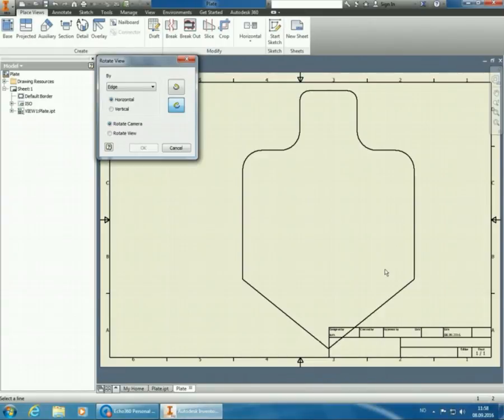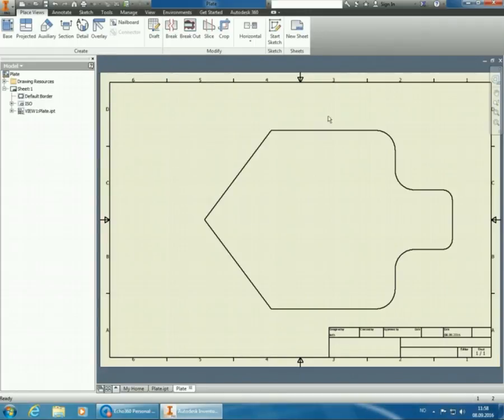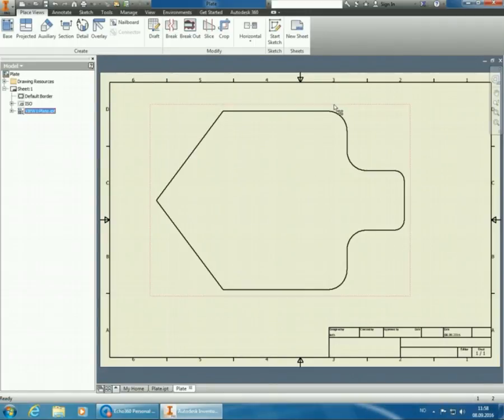And what it says here is that basically I'm going to choose an edge on my part, and it's going to be rotated until that edge is horizontal. And then these two tell if it's going to be clockwise or counterclockwise. So I'm going to do a clockwise, and I want this edge to become horizontal. So I'm going to press it, and then it just tilts it 90 degrees. Press OK, and now I can drag and drop it to a better location.